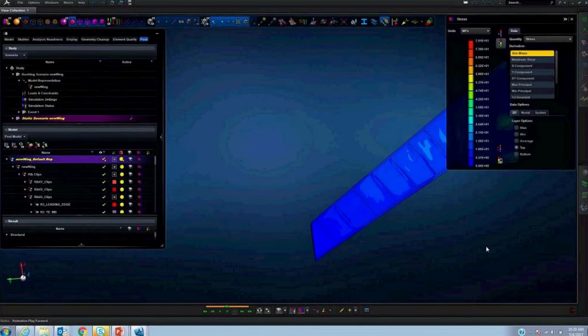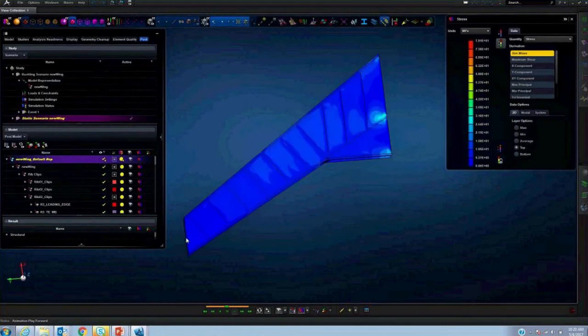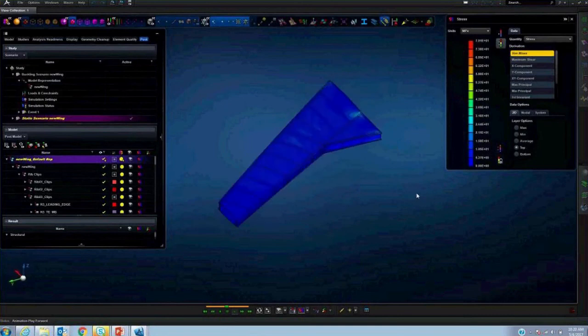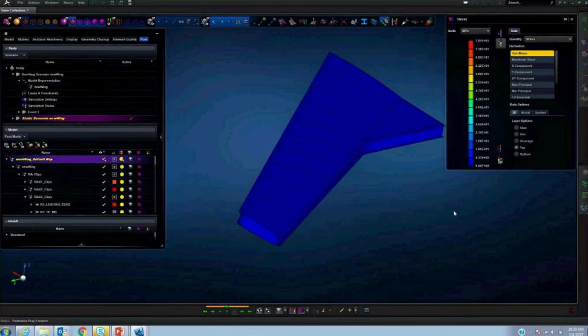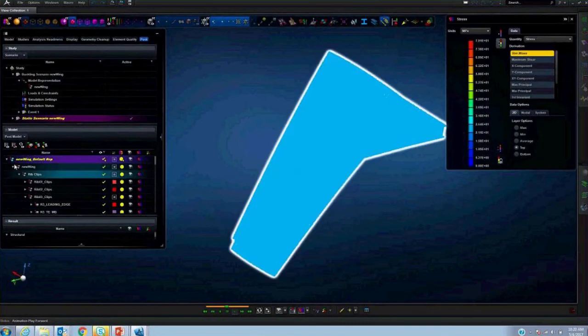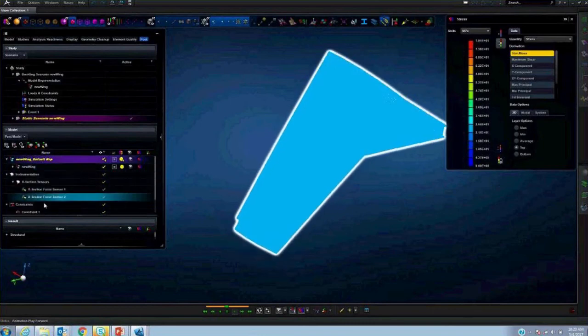The same model was subject to a vertical load at the tip of the wing and constrained here. And we are looking at a typical stress plot for a vertical load of the cantilever behavior of the wing. Now let's take a look at the section forces.